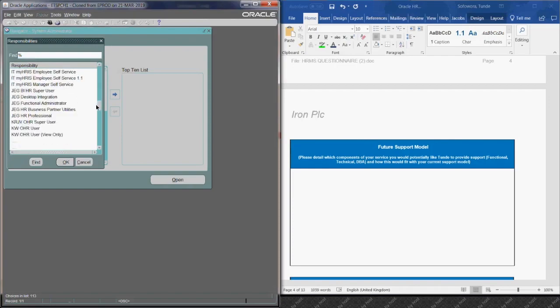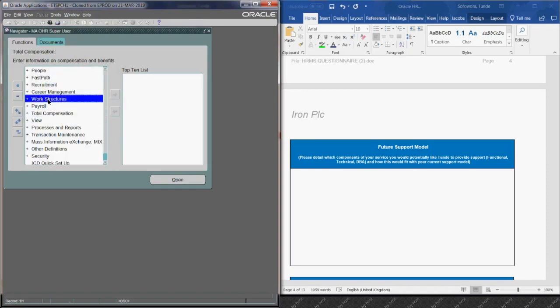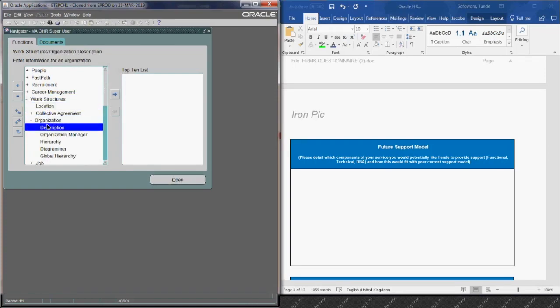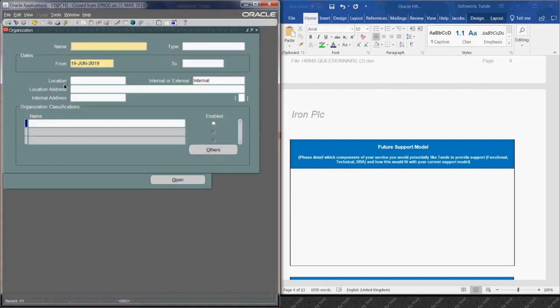So if I go to work structure, organization, for example, if I want to set up a new business group, I can just say the new business group will be, let me just say UK_BG. I can just say business region, it doesn't matter. Then normally you start from 1951. Nobody starts in 1951. You say 1951 and you save. Once you save, you just click on business group, click on enabled and you save.